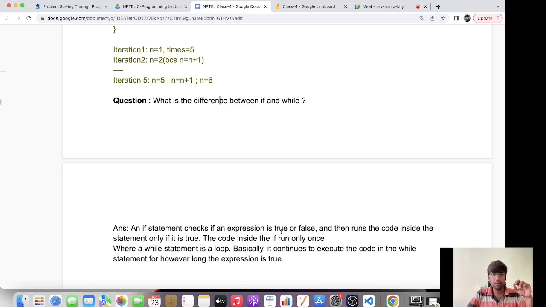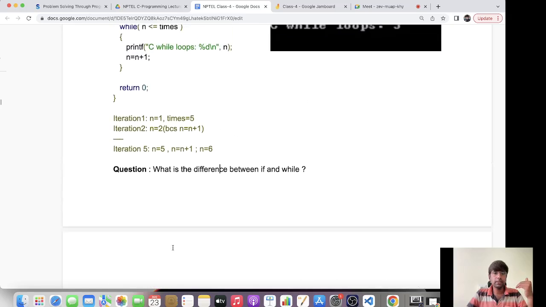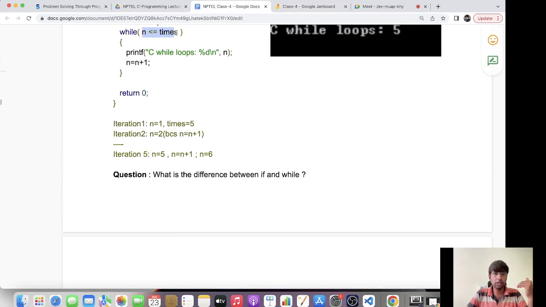The major difference here is, once this condition turns out to be true, it will execute these statements, and if it is an if statement, once it is executed, then it will come out of that if block.